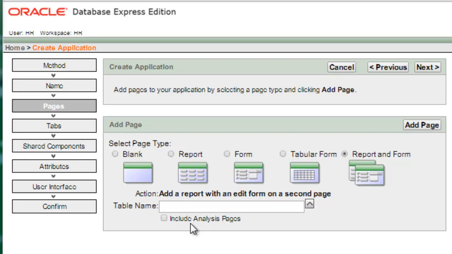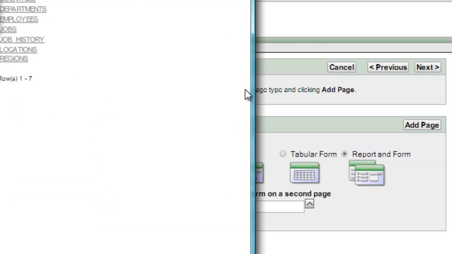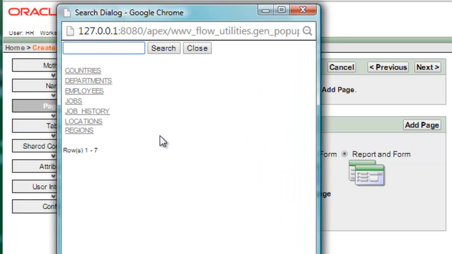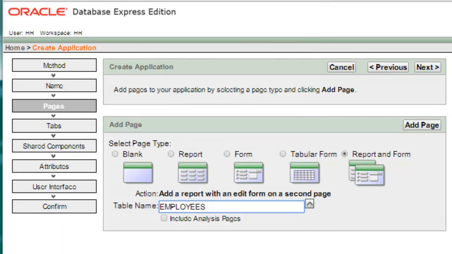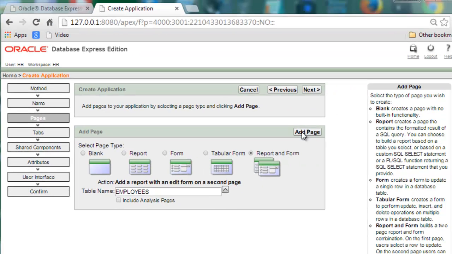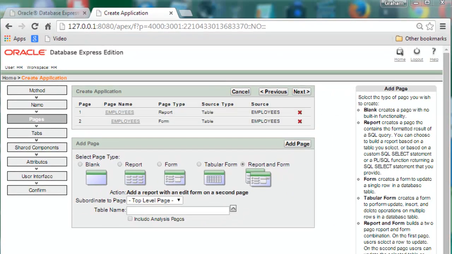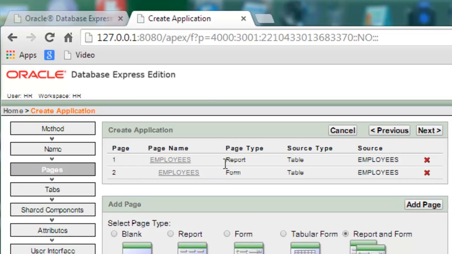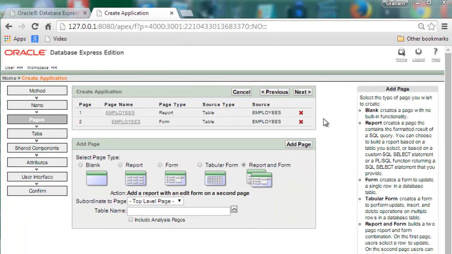We need a table name. There's none there. What we need to do in this case is click the little icon here with an arrow, and up pops some alternatives. The table we want is employees, although there are other tables there. Now we're done, so we add the page. And we can see we've got two pages, one a report and the other a form. So we click next.